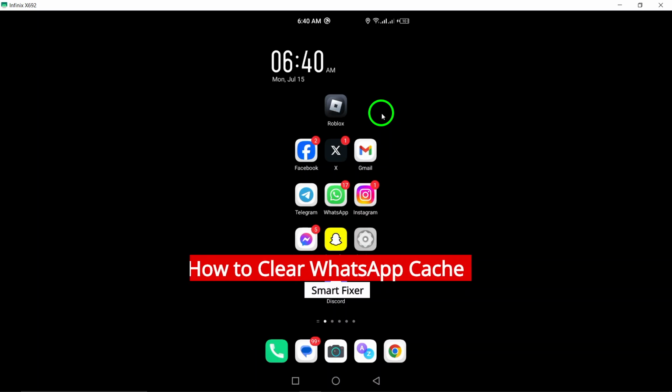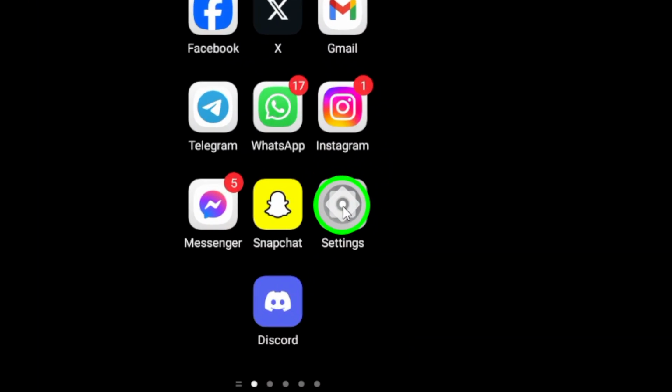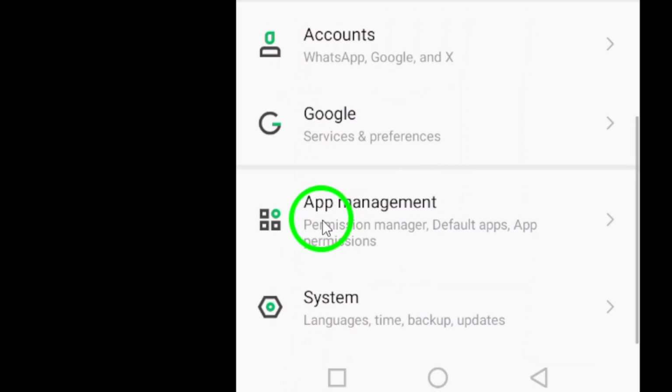Today, we're going to show you how to clear the cache on WhatsApp to keep your app running smoothly. Follow these simple steps to clear WhatsApp cache on your Android device. First, go to your device's settings. Scroll down and find the Apps section, and tap to open it.